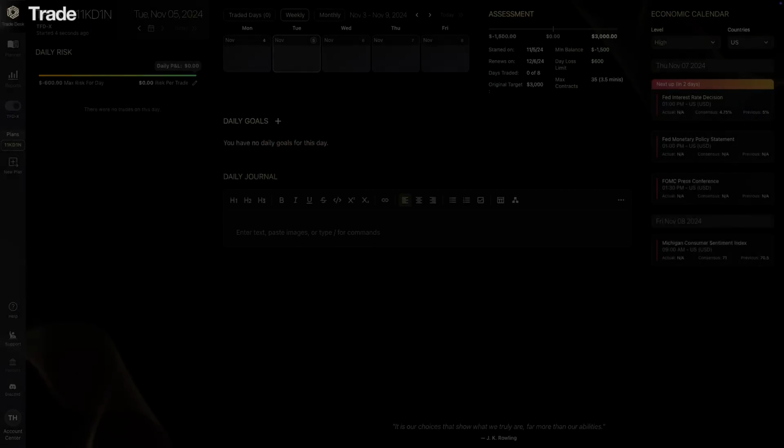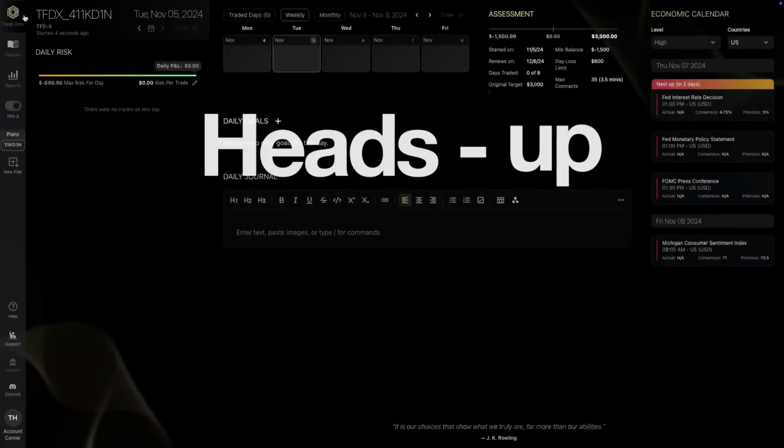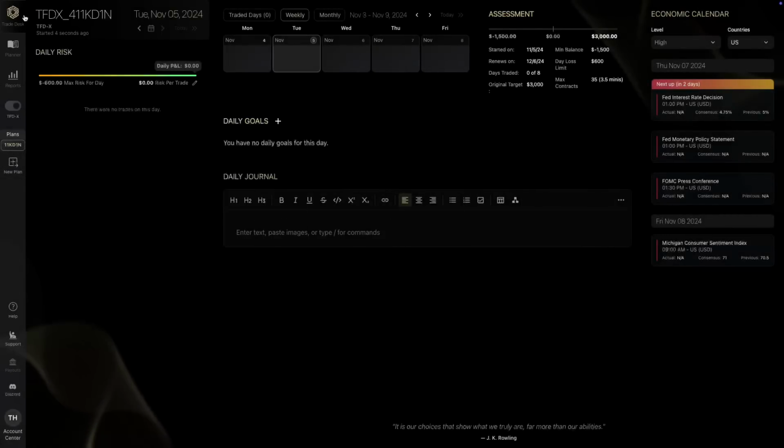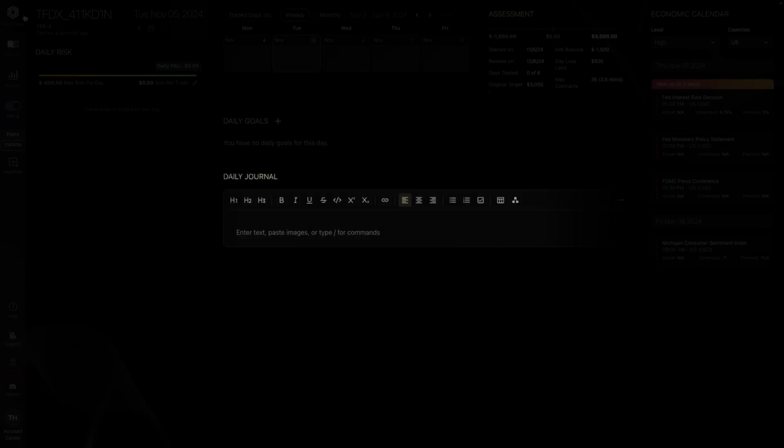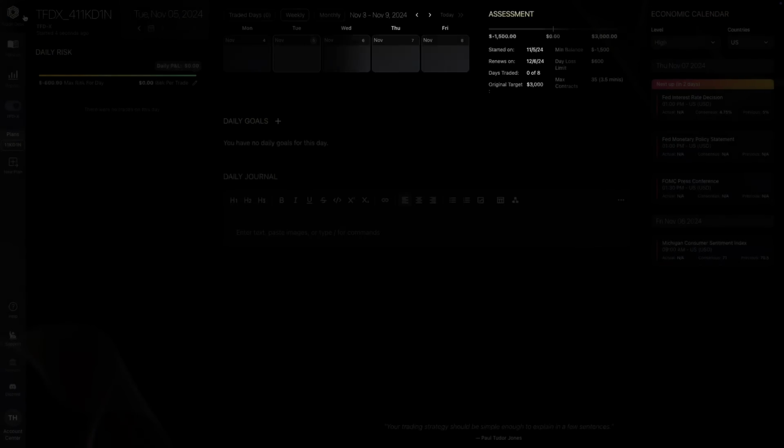And now we're brought to the trade desk. So the trade desk is our heads-up display. This is where we'll find our daily journal, the calendar, the assessment details, and the economic calendar.